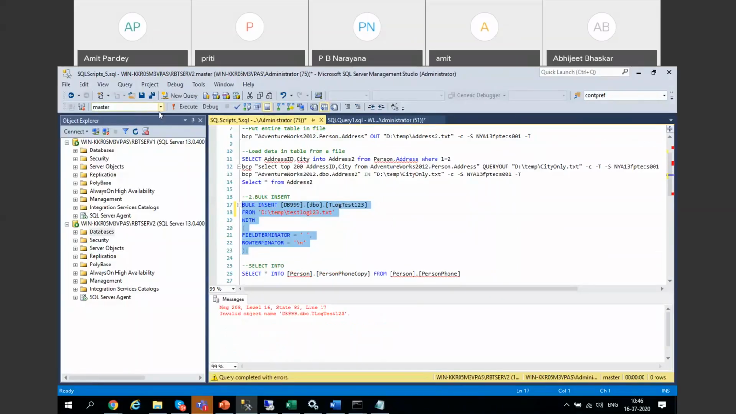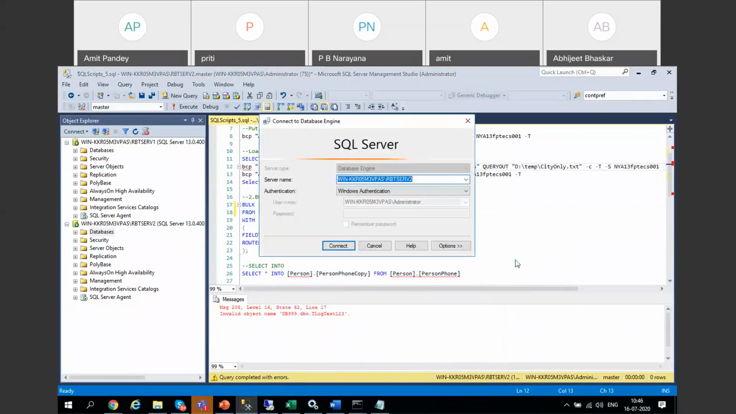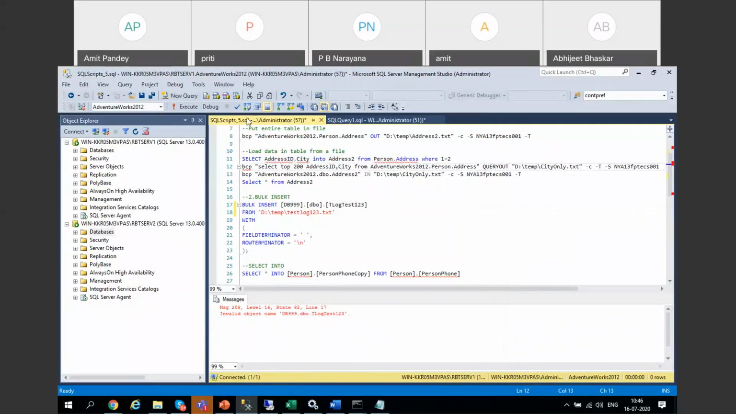Why? Oh, I'm on server 2 actually. So you should change, because you can see I'm on server 2. That's why I got this error. So we have to go to server 1. You can change your connections like this: right click, connection, change connection. It's a commonly used option, quick and common. I want to go into DB 999. Now let's run it. Now I am in my actual server 1.